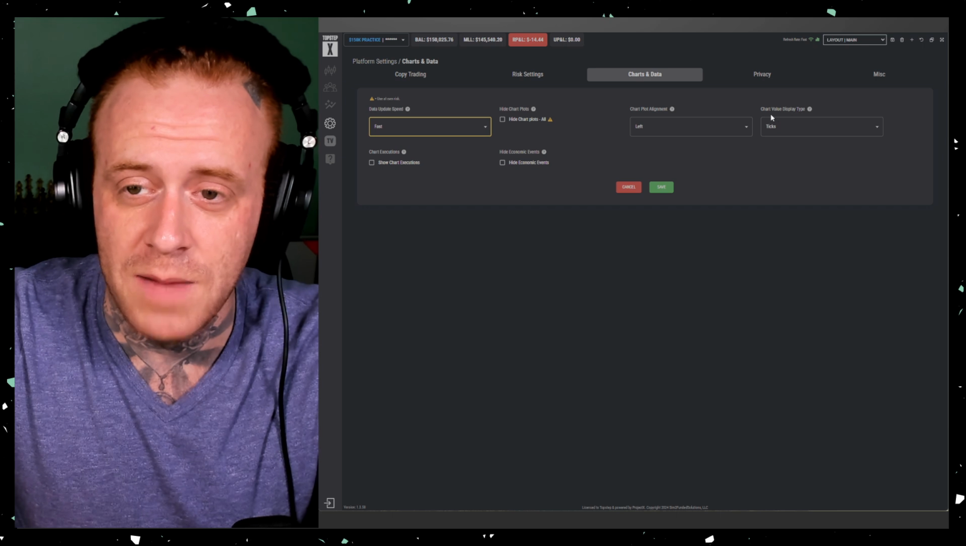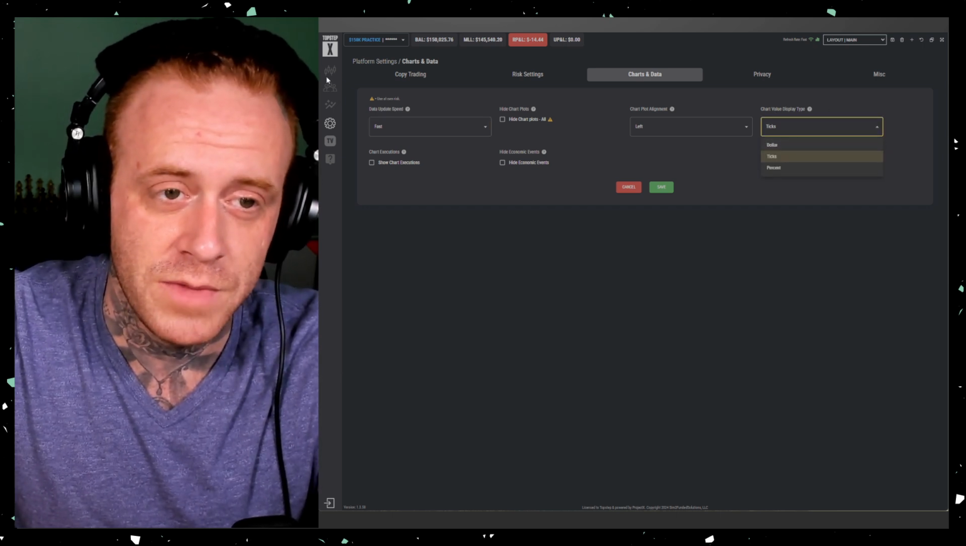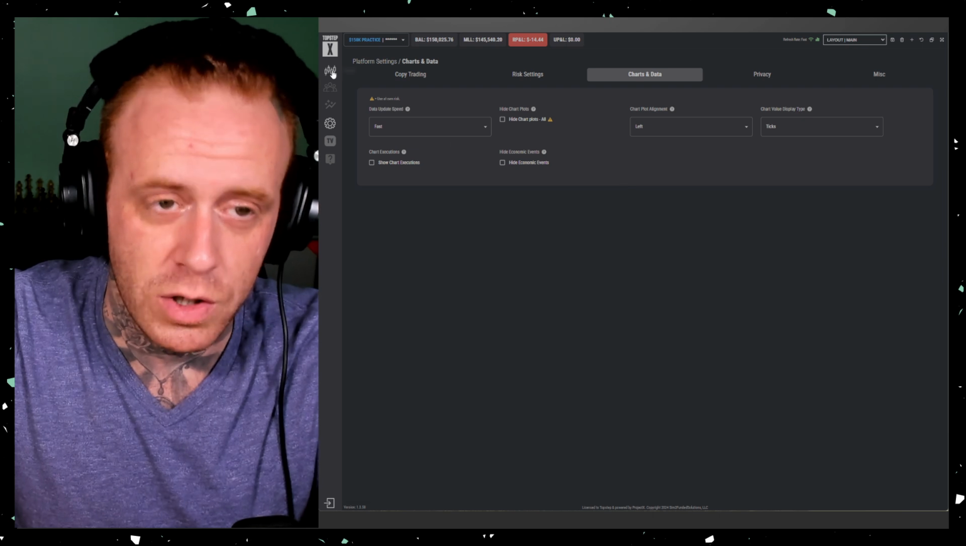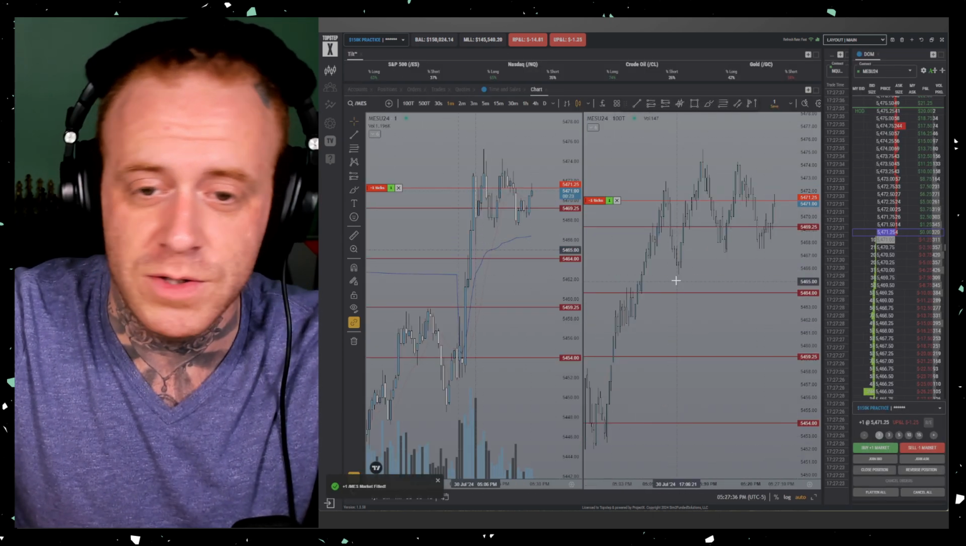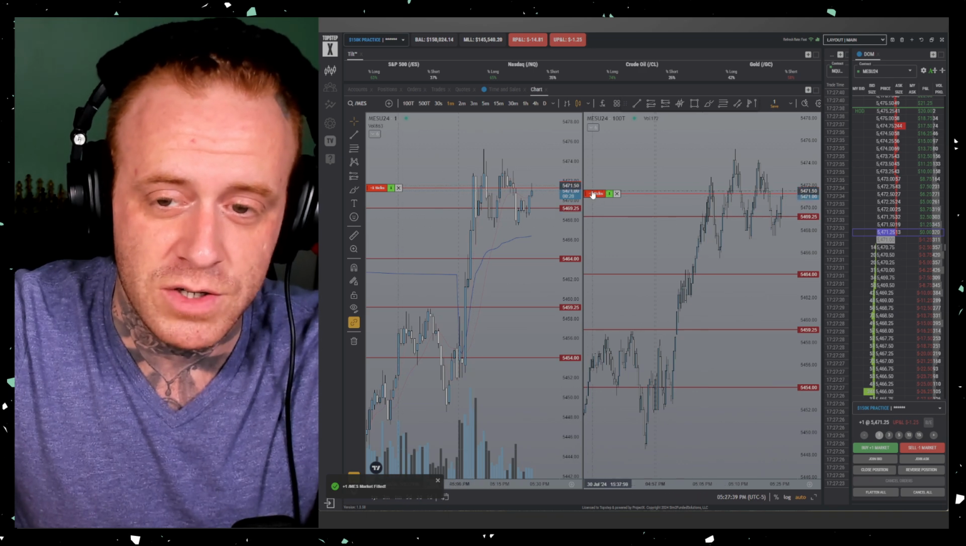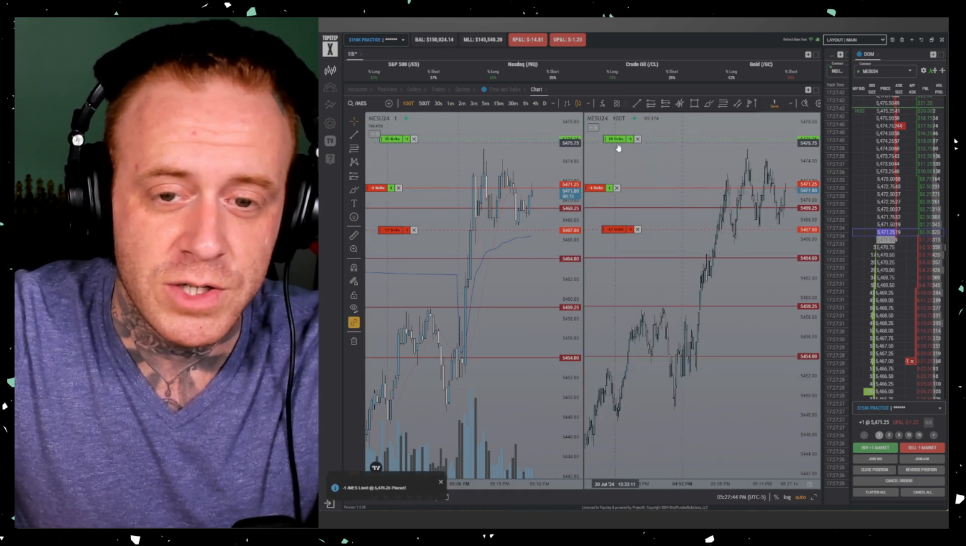The chart plot alignment and the chart value display type. This is when you enter a position. How do you want that to look on the chart? So again, make sure I'm in the practice account. If we come in here and we go enter market. Okay, I have a position here. Let's say I bring this down. I bring that up. Okay, I have it showing ticks.